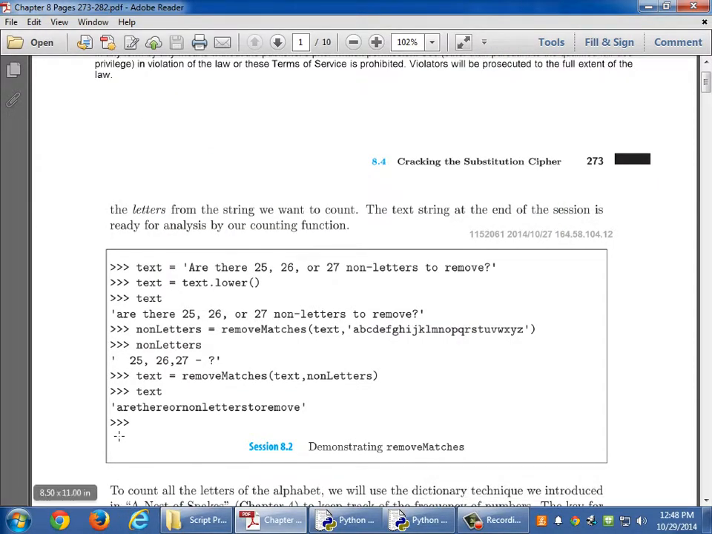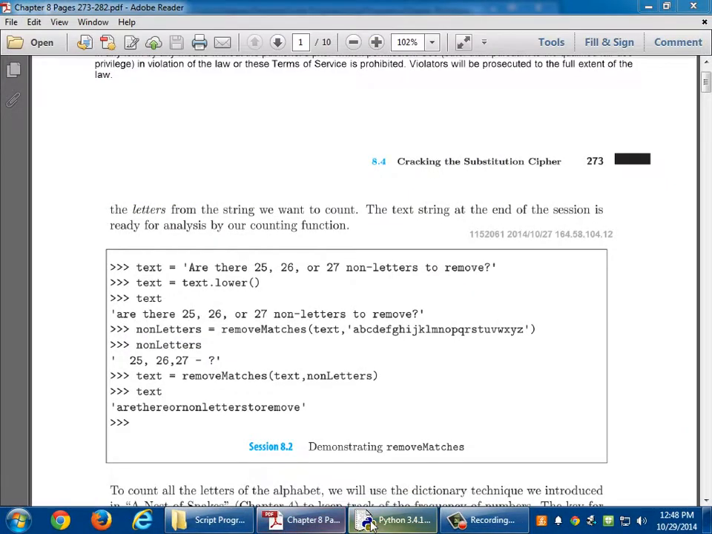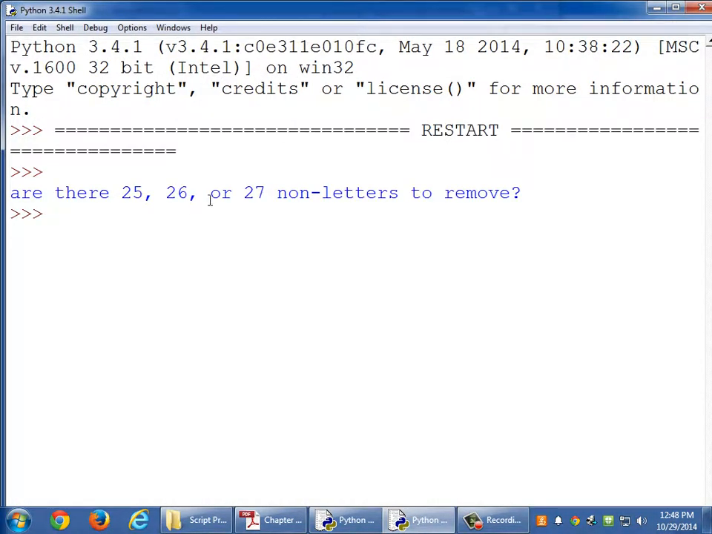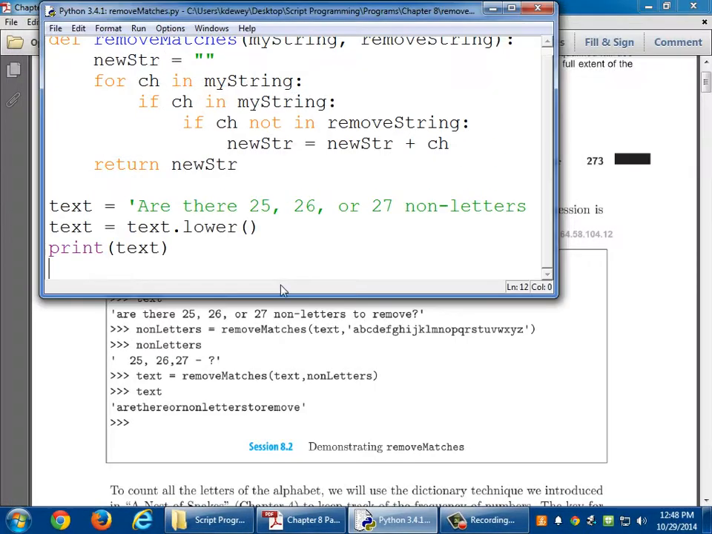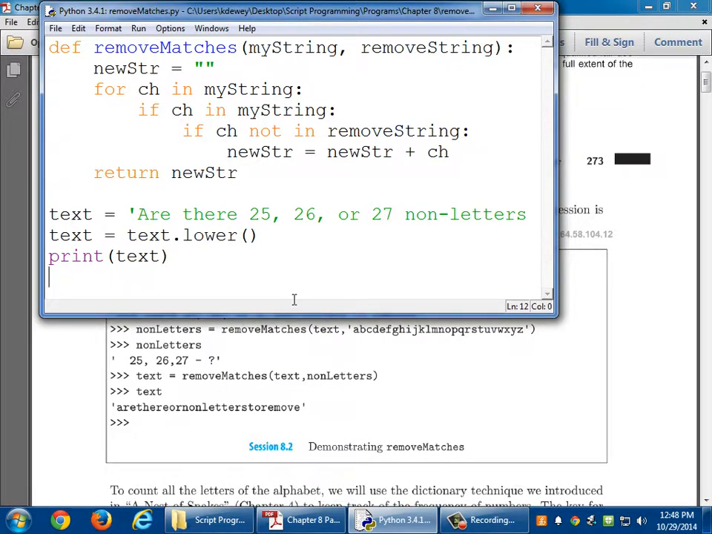Okay. I just ran my code here. So that's one bad thing about pausing. I keep forgetting to unpause. I ran this by hitting F5, and it says, are there 25, 26, or 27 non-letters to remove? Then what did that method do if it just printed out the normal text? Does anybody know? I didn't call the method yet. That was a trick question, and she was right on the ball. I just wrote the method and didn't even use it.